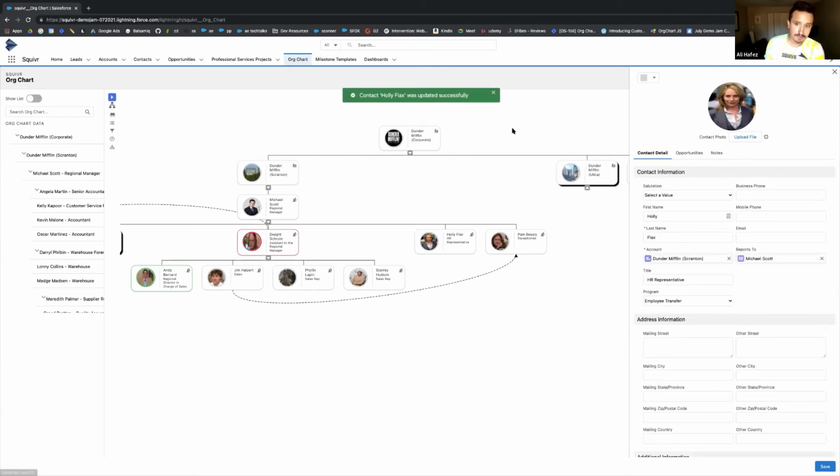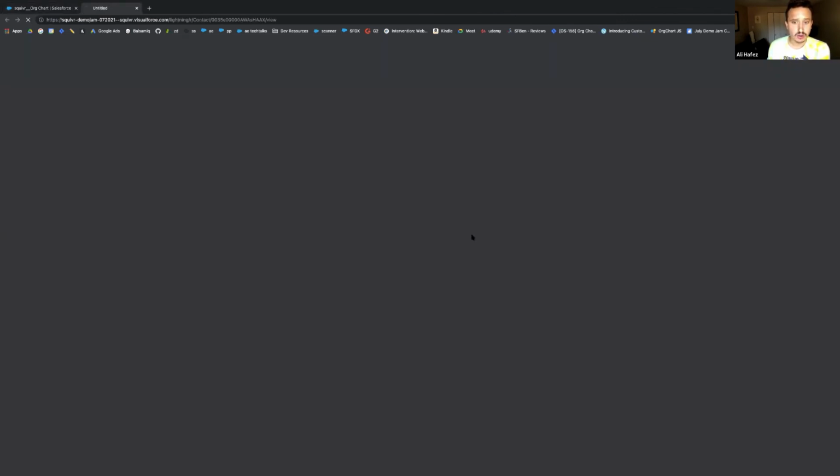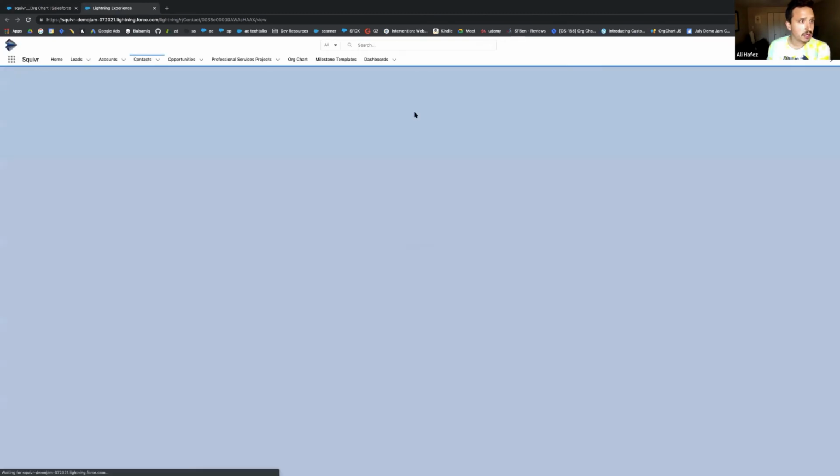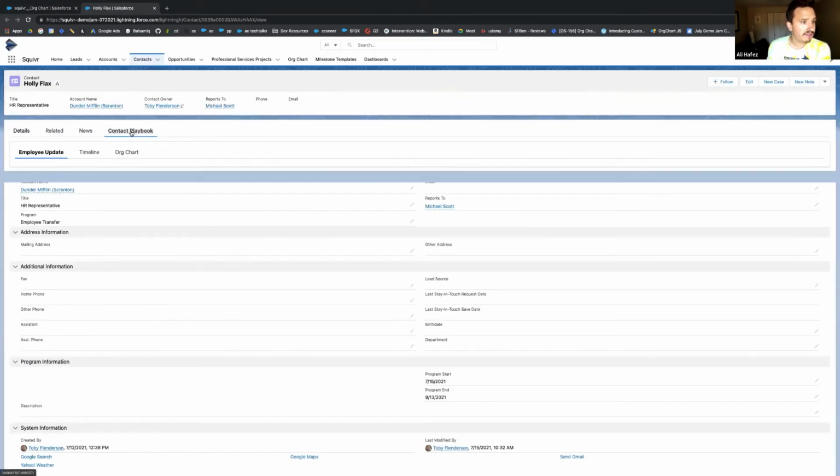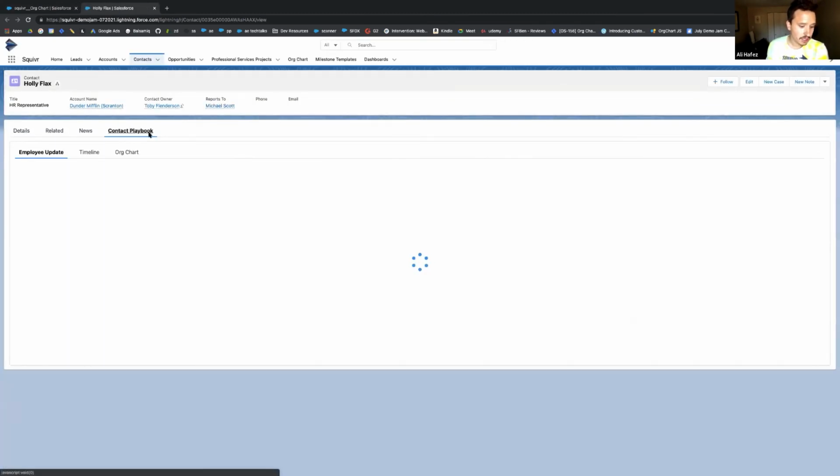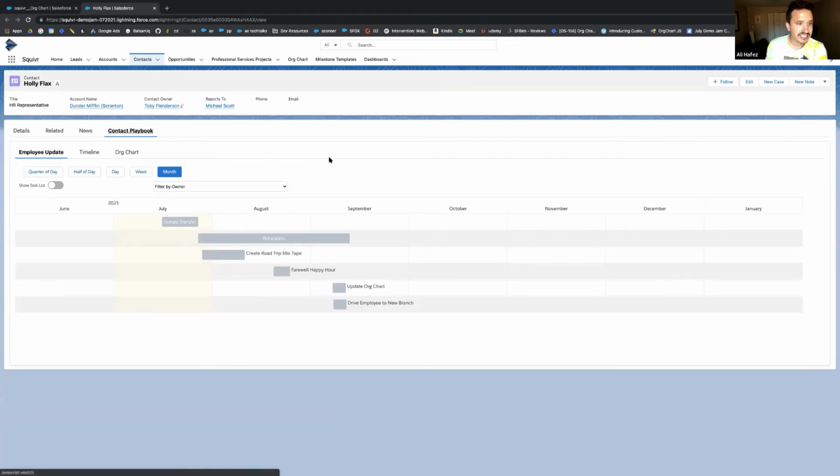So doing that just kicked off the employee transfer process, which we now manage using Squiver Playbook. So I'll hop into Holly's contact record. And from Contact Playbook, I'm now able to see that the employee transfer process has been applied and all the milestones are laid out.